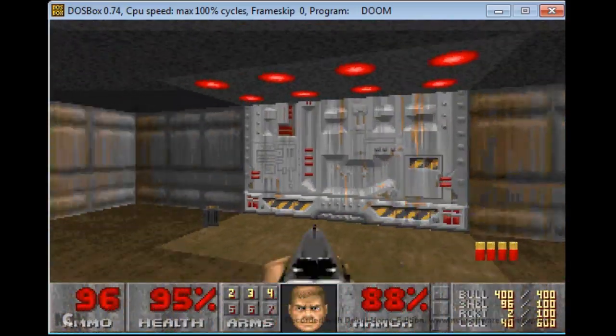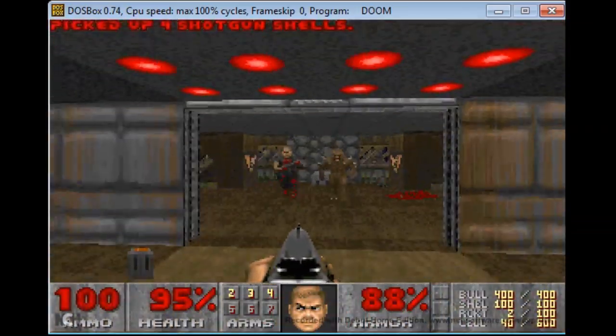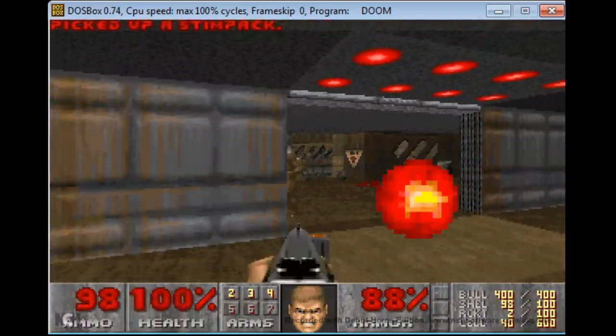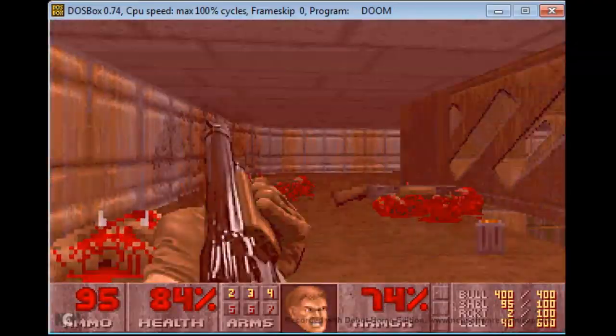I think I missed this soul sphere outside. Oh, whoops, that's alright, there's 2 of them in this level. Alright, so here we go, 3rd level, Toxin Refinery. This level gains access to the secret level, which is optional, you don't have to do the secret level.